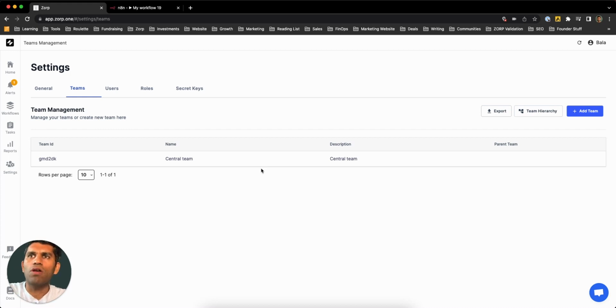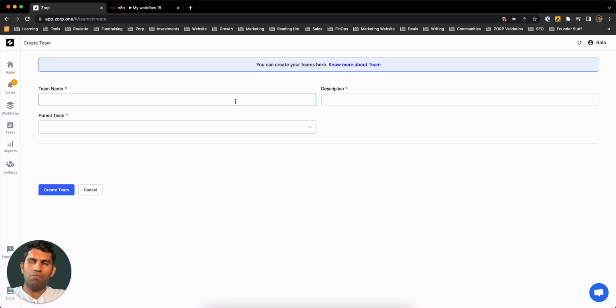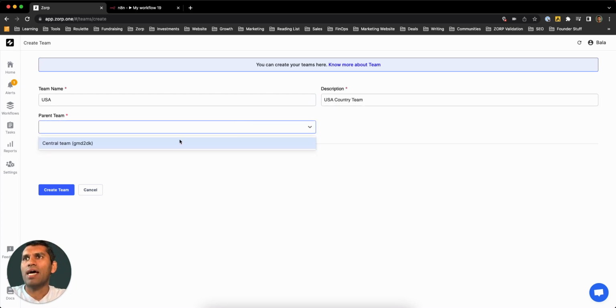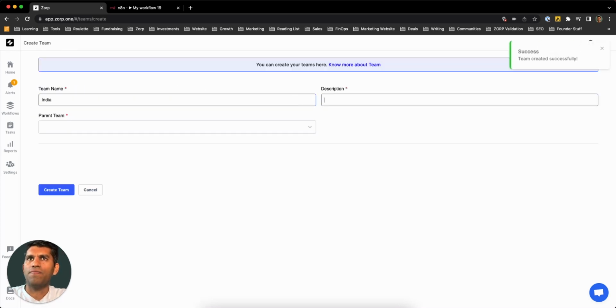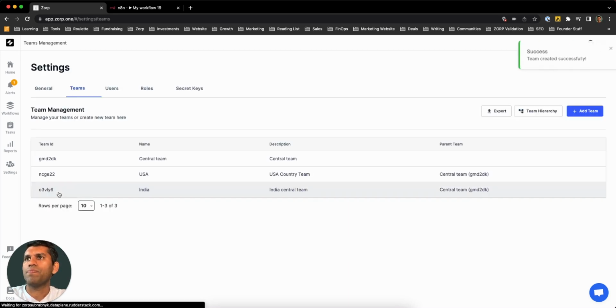The Zorp platform always comes with a default team called the central team, which is the org level team, the topmost team. It doesn't report to anybody else. It is where all the leadership resides. Now, for example, let's create state level teams. Let's create a couple of others. One, probably we'll do a country, so we'll say USA country team, and that reports to your central team. The next one, we will create India. So India central team, and that also reports to the central team.